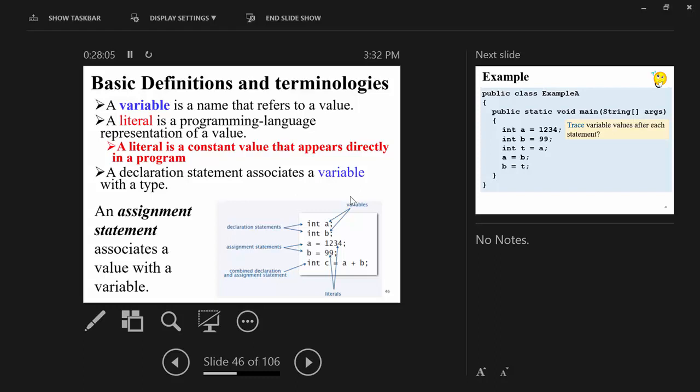You can see on the last line, int c is equal to a plus b. So I declare a variable named c, and in the same statement, I assign a value to it. The value will be based on the expression on the right-hand side, which is a plus b. You have to evaluate this expression and assign the result to c.